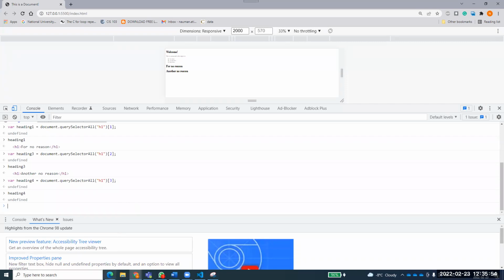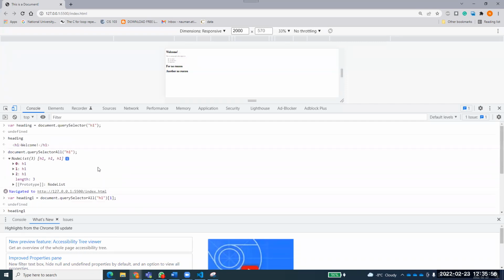So that's basically what this is, querySelector and querySelectorAll. And they are very interesting. They do not only select this. I have just given this selector as H1, so it is giving me H1. But I can have multiple things, and I'll talk about that.